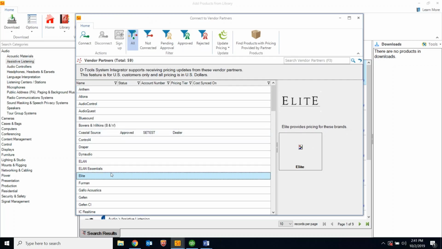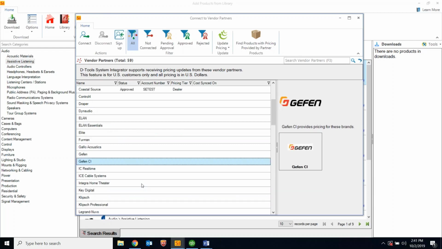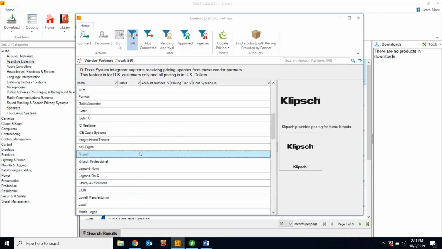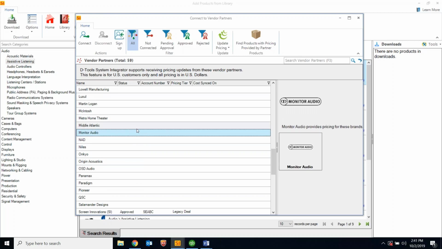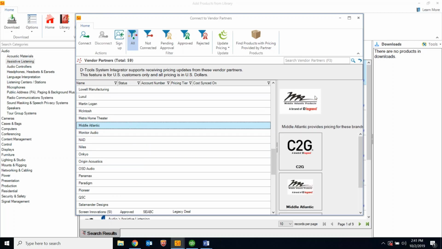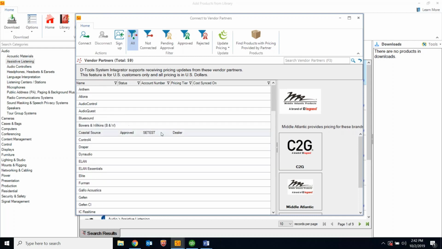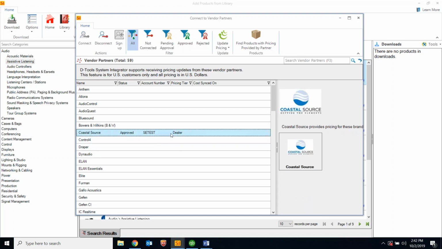Let's see if I can find one in here that has multiple. I'm just clicking through here as I'm talking, so you can see that different logos load. There we go. Middle Atlantic here has a few different brands. And the concept here is that you're going to be able to get your cost based on your dealer level with these vendors. So you can see I'm approved for this one.